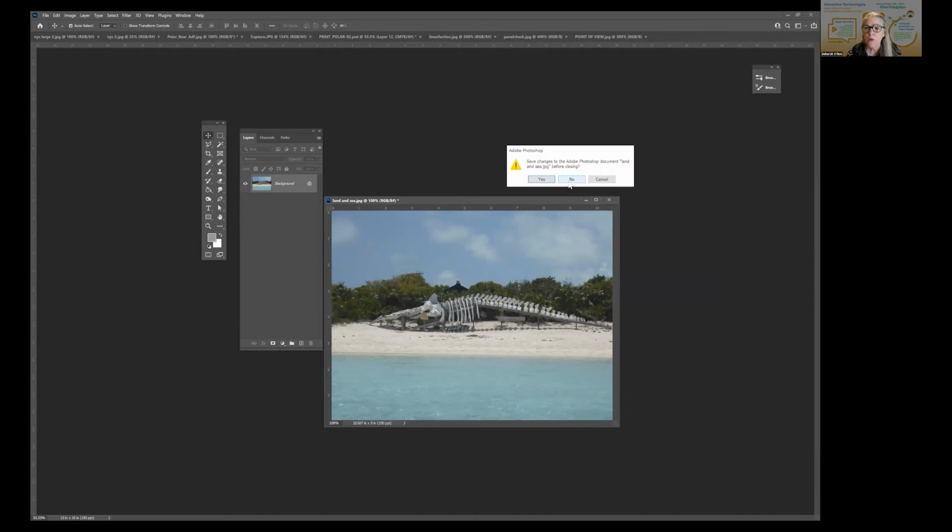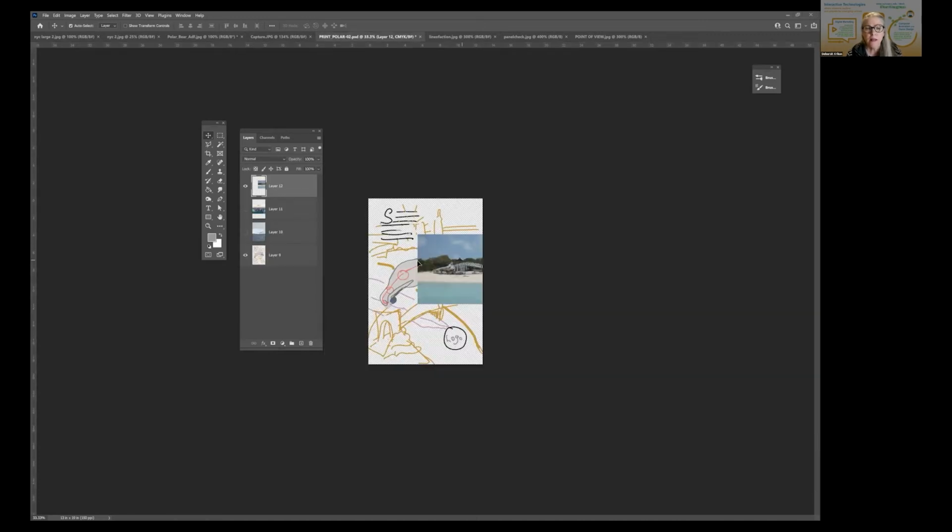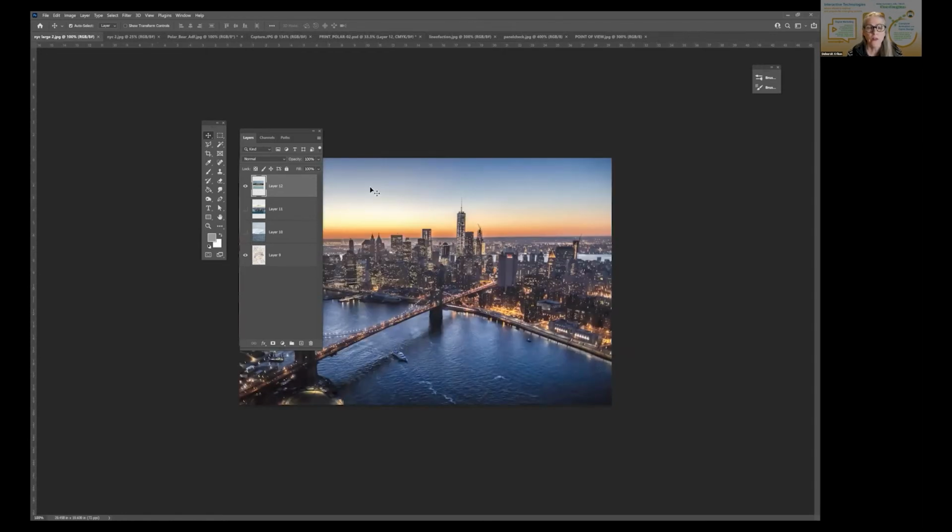Okay, close it down, nope. Not as big as I'd like, but maybe you'll get something out of it. Next one, New York City large. This one I do want. I sure hope the resolution is good.